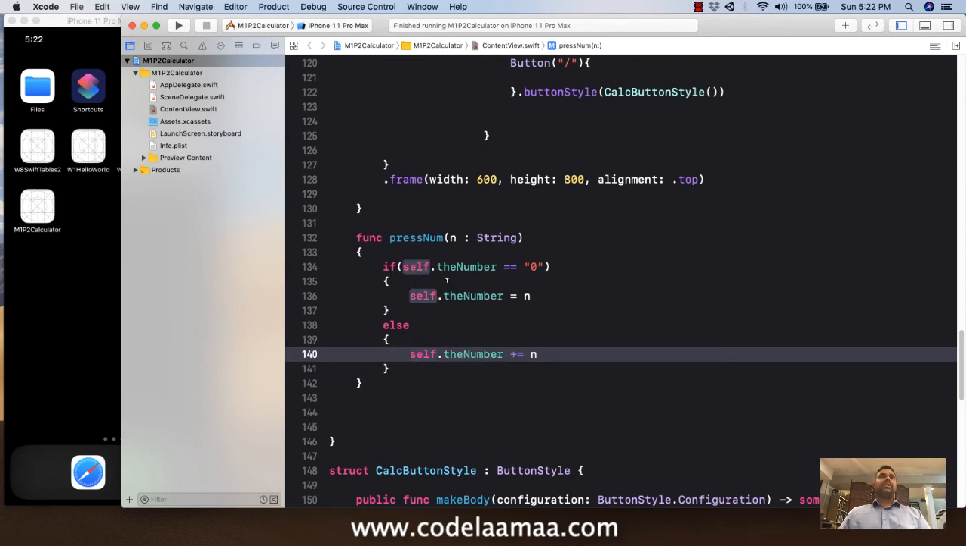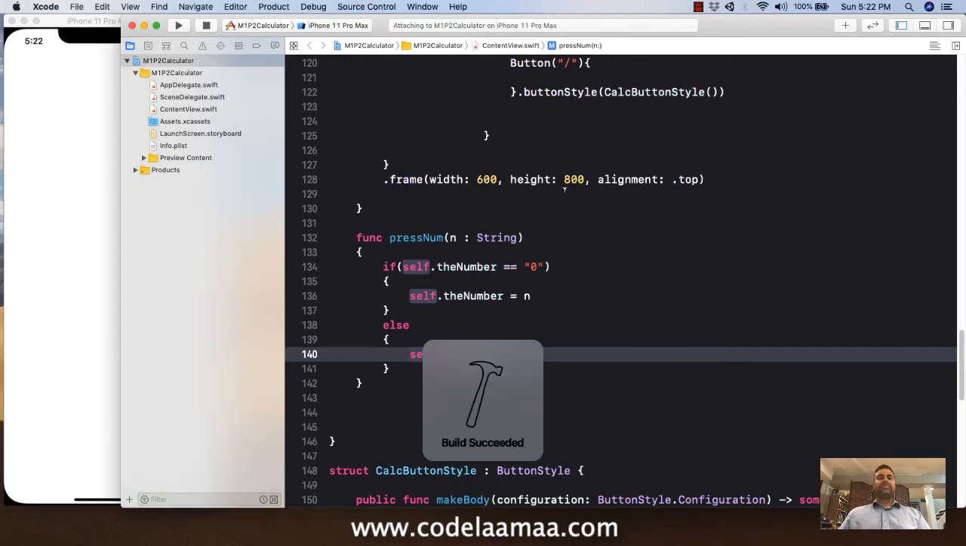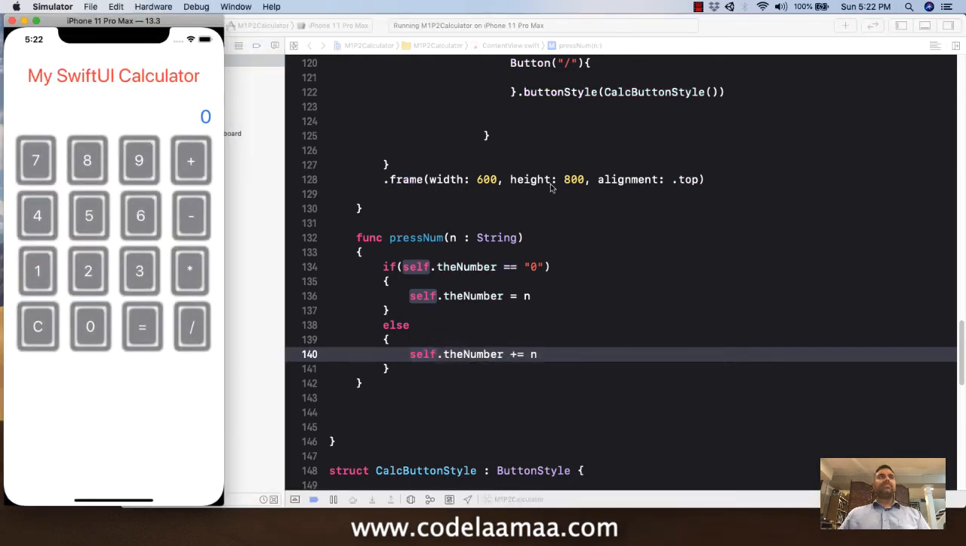All right. So now we have pressNum. Now we're checking to see if it's a 0 already. If it is, just replace it with the digit. Otherwise, just append to it. If we run it again. All right. There you go. Okay. So now we got rid of the leading 0.